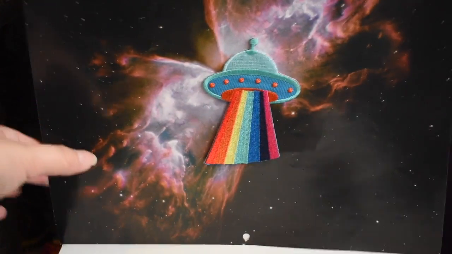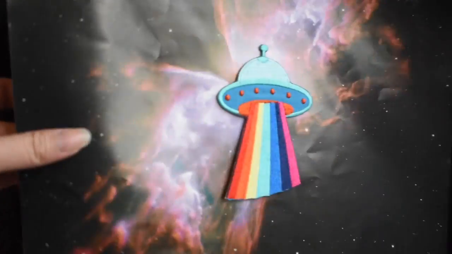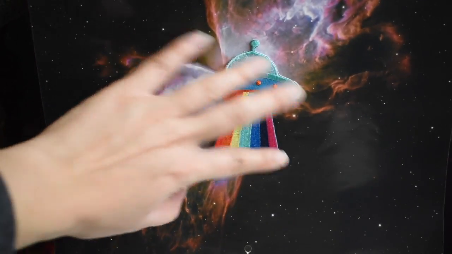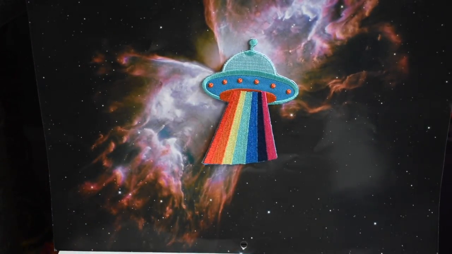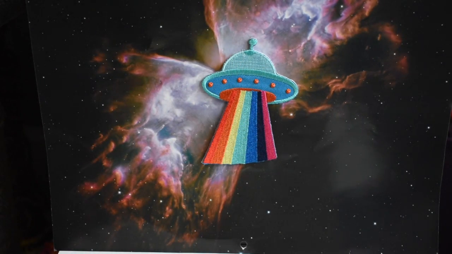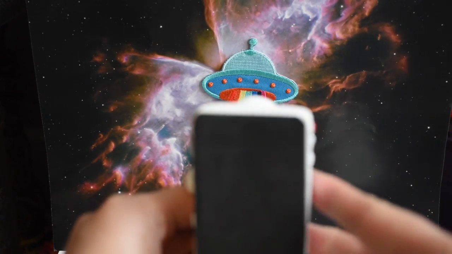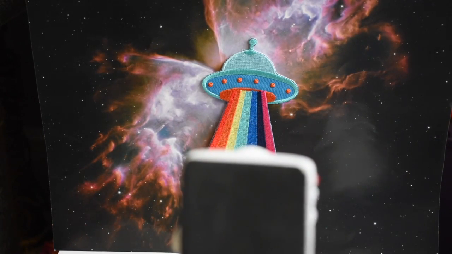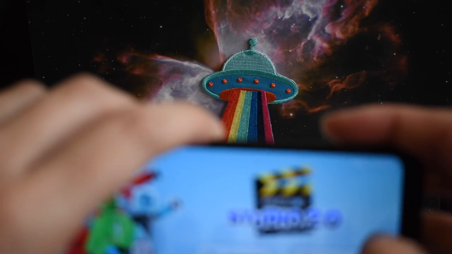For this video, I've actually gotten a little creative. I got a piece of paper with a decoration for my background to put my setting in kind of like an outer space setting. And I've also attached this really cool UFO to help tell my story. So I'm going to use my camera phone stand.